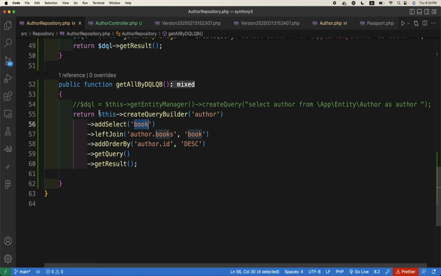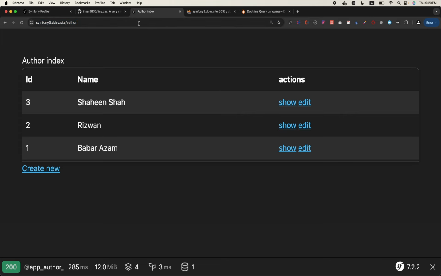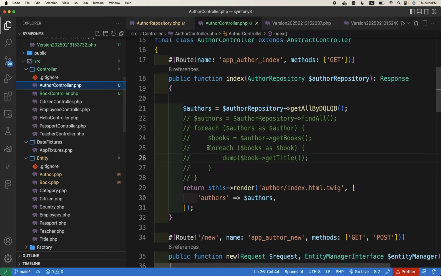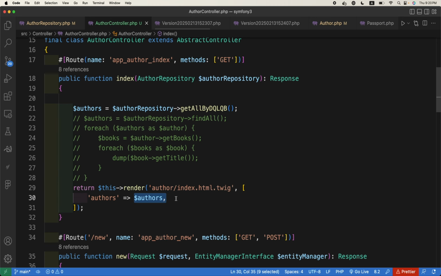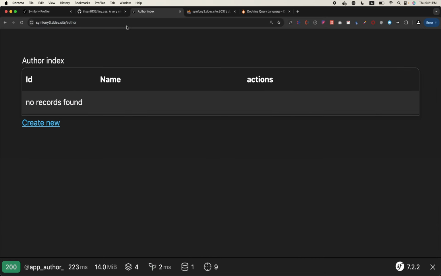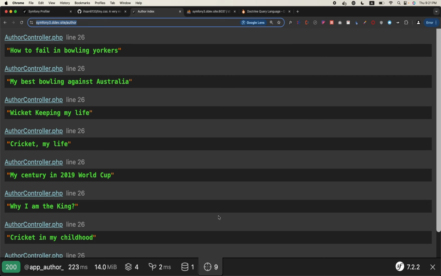Now if I dump this query, return this create query builder, add select book, left join this, add order by, get query, get results, right? And if I refresh the page now, there is no difference. But if I now uncomment this code, and I will use this empty array, and uncomment this code, it is giving us all the records, right?